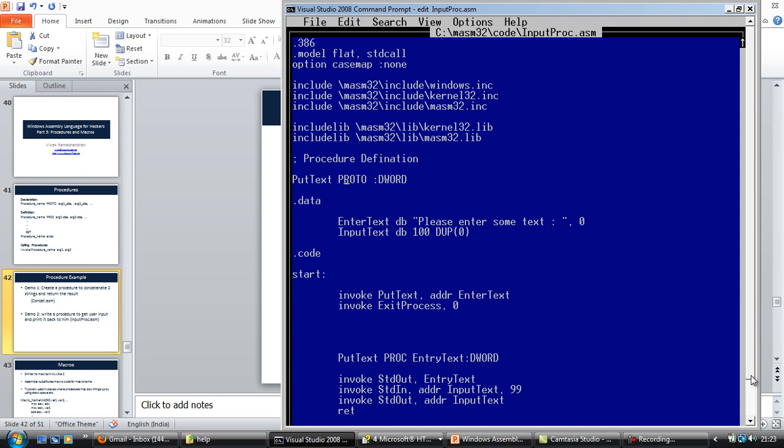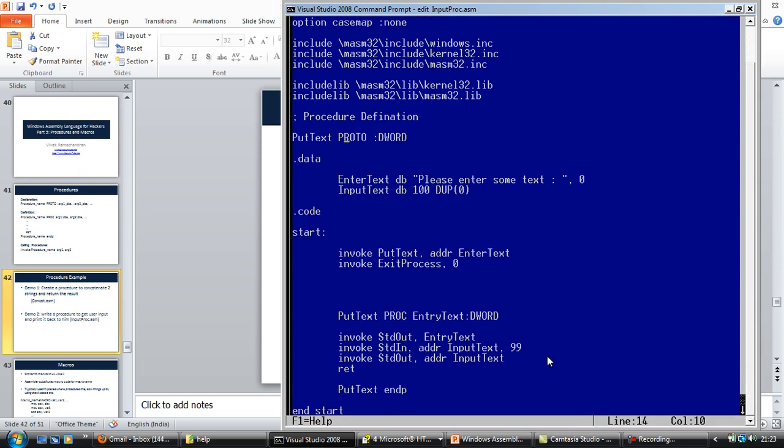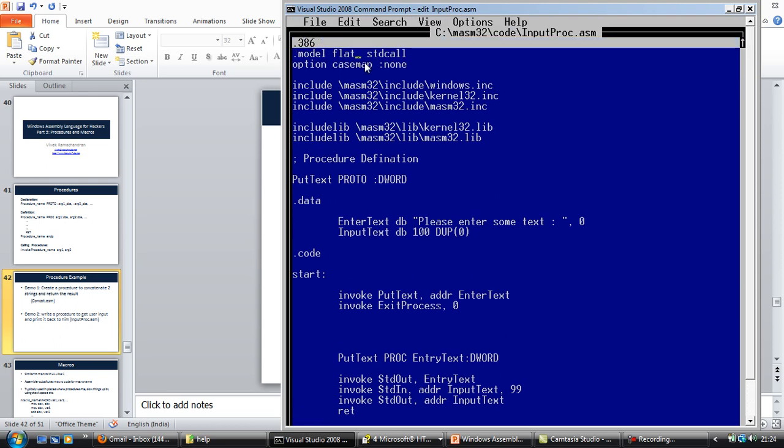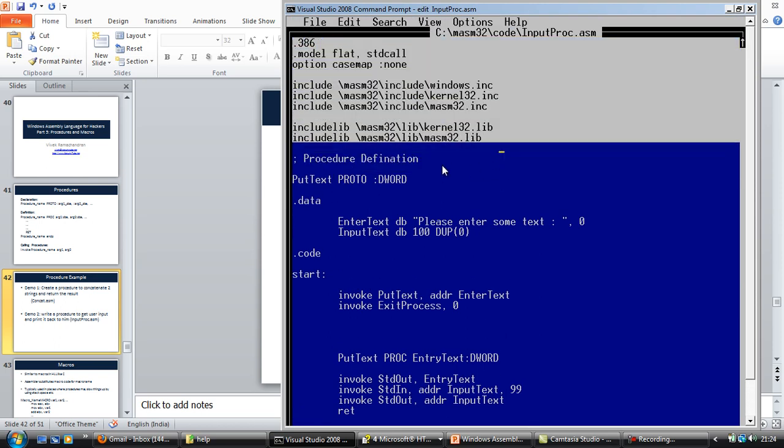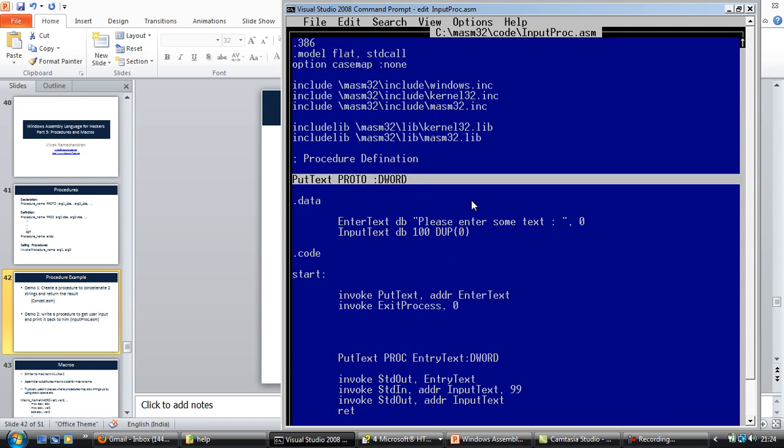And what this procedure does is it goes ahead and takes a buffer where user input will be stored, and then once it stores it, it prints it back to the user. So let's go through the program. The top part is of course similar to what we've seen in all the programs, so I'll not worry about that. This is the procedure prototype defined here.